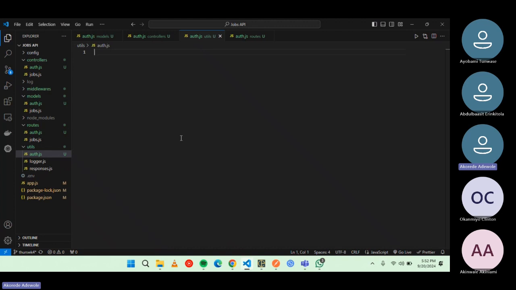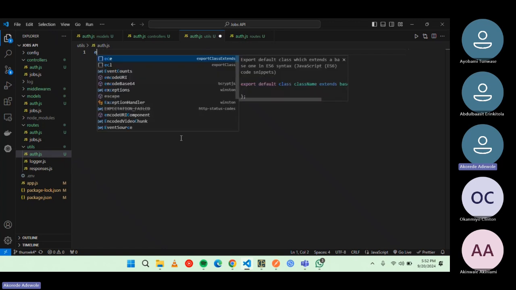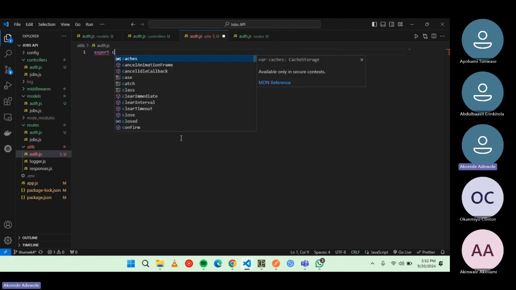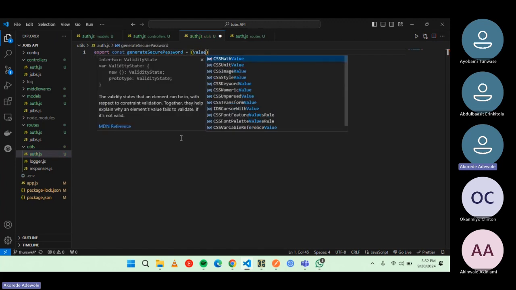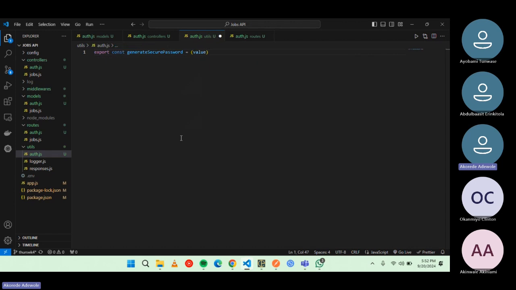So what you want to do is create a functionality that says export, because of course we need the functionality somewhere else. Export const generateSecurePassword. So when they put the password, you want to return a hash of it basically. These are the two things you need from bcrypt.